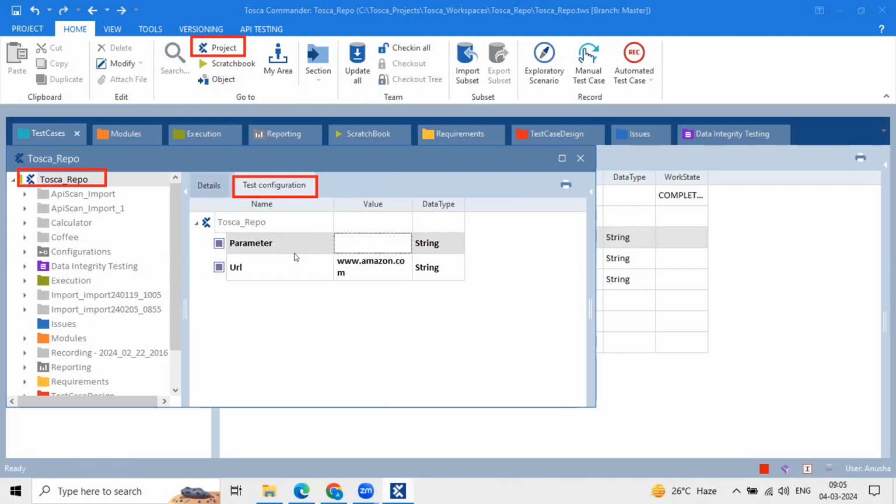If we create a parameter at the project level, that parameter is applicable for all these sections. Whatever sections this project is holding, that parameter is automatically applicable for all the sections. No need to define the parameter at each section level. That is not required if you defined it at the project level. Clear? Here I'm just giving an email.